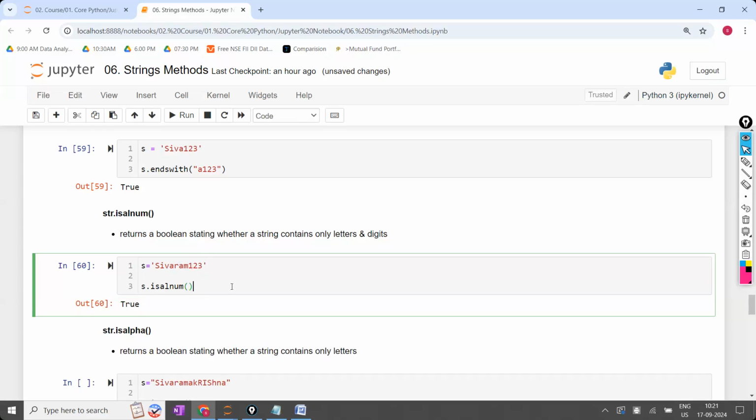Sir, for example, Shivaram 1, 2, 3. Now in this there is only text, alphabet and numbers. Any other special character? No. Now for example, if I add a space, is it only alphabets and numerics, or is anything else there? Anything else is there, so it will give false. That anything else can be a space, a comma, any special character. Other than alphabet and numeric, even one extra character will give false. Purely numbers and alphabets only will give true.